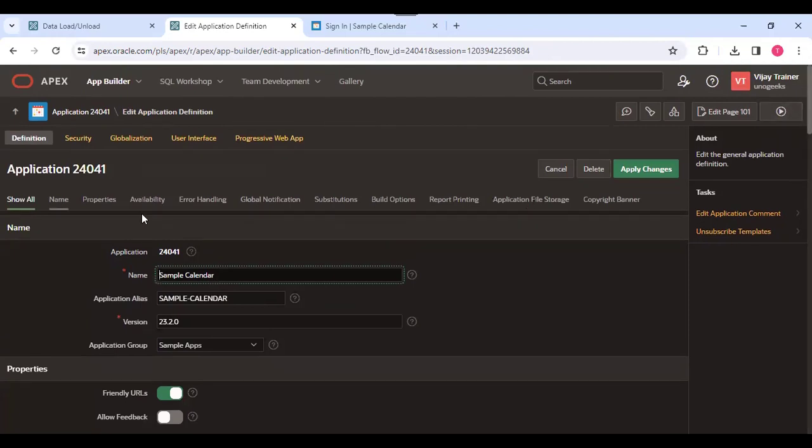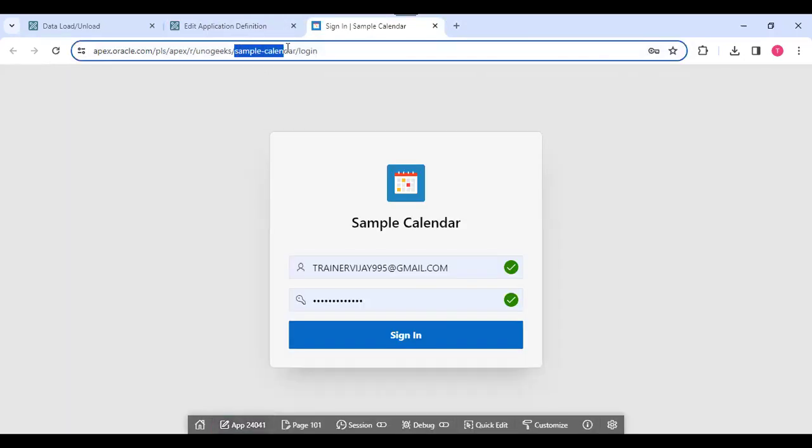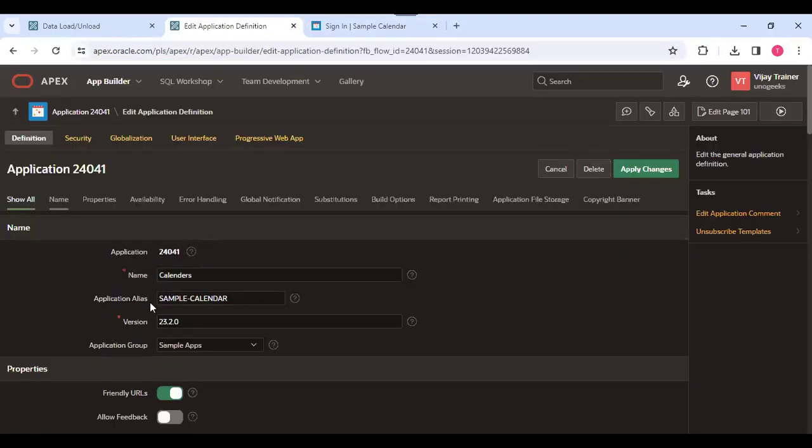Then, under application, when we select edit application definition, we have different tabs. From this tab, we can change the application name. Suppose I don't want this name, I want only something else, so I can change it. Then this application alias will be used as part of the URL for accessing the application. Previously we had this name, so I will change this.